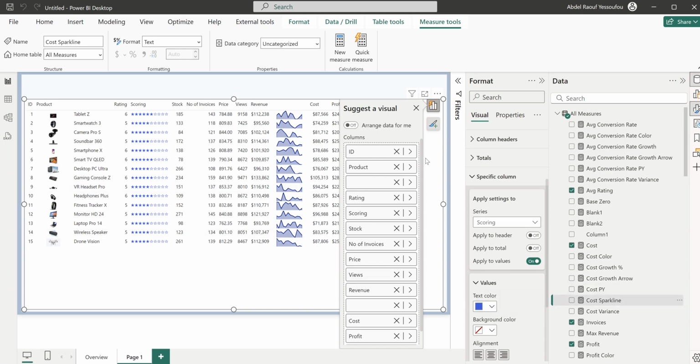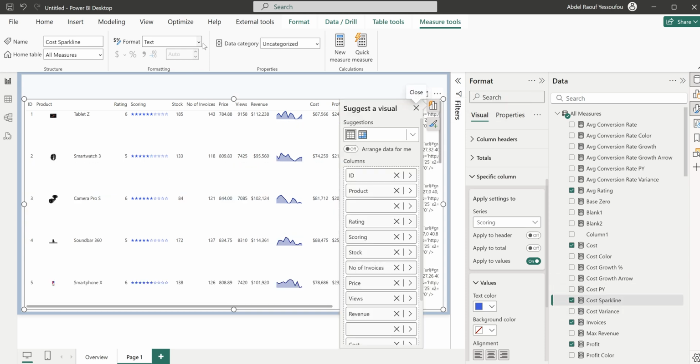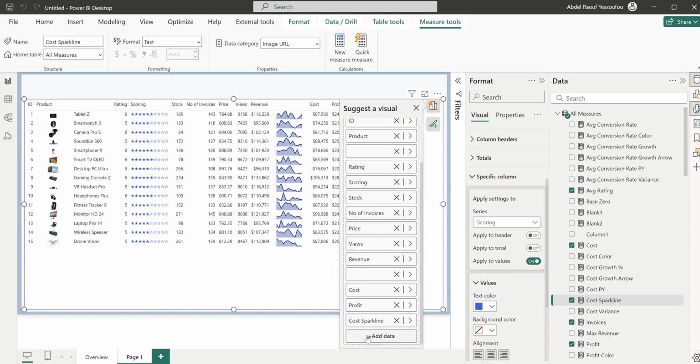Before that, let's add it here. And before that, let's go to data category and categorize it to be image URL. Okay, so we have that for cost now. I can drag it and make it be beside cost. Sorry, go back. Cost spark line should be here. And then for that, I can remove it, put a space there. So we have the cost spark line.